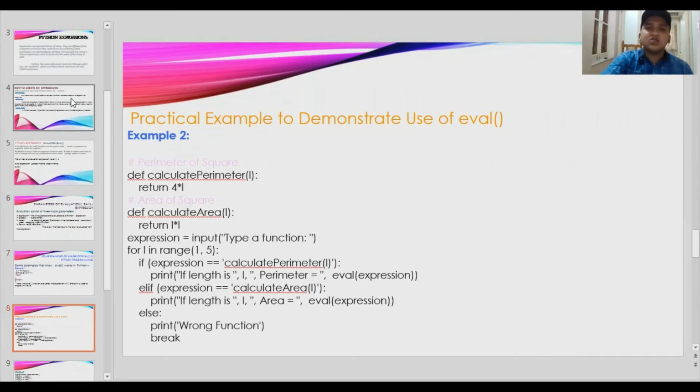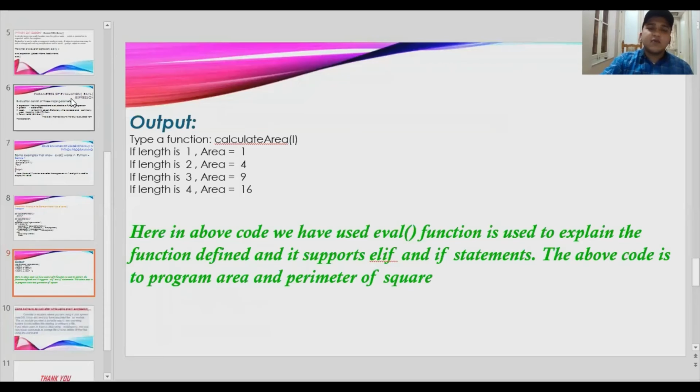Here eval(expression) is used to execute the code inside. Elif. We are doing this using if, elif, and else. If expression equals calculate_area, print if length is L, area equals, and we get eval(expression). Print wrong if the function is not given. Then while typing the output, we get: type a function, calculate_area. L equals. If in type a function as input, we took calculate_area L. If length is 1, area is 1. If length is 2, area is 4.